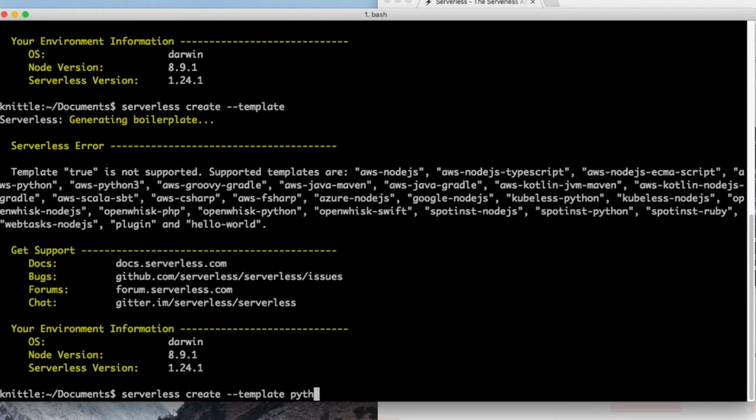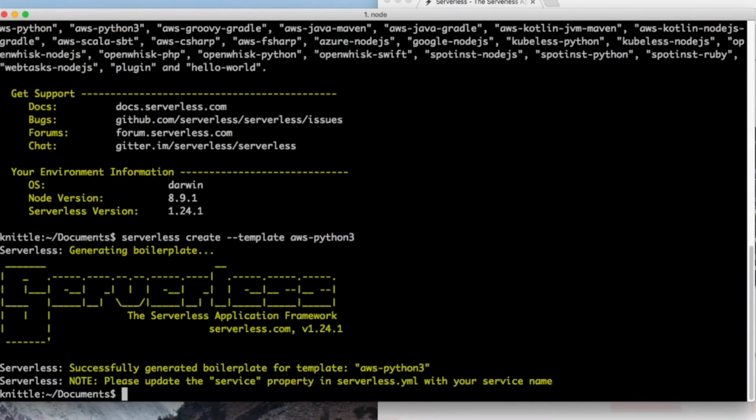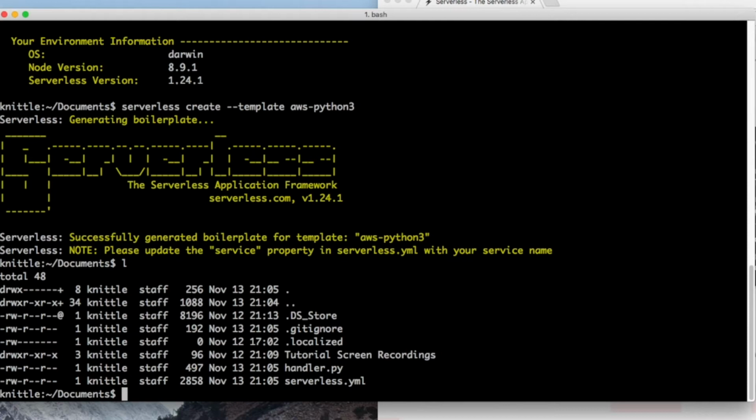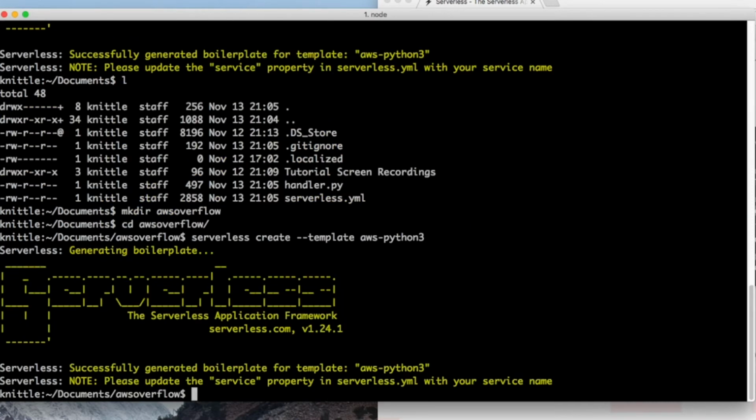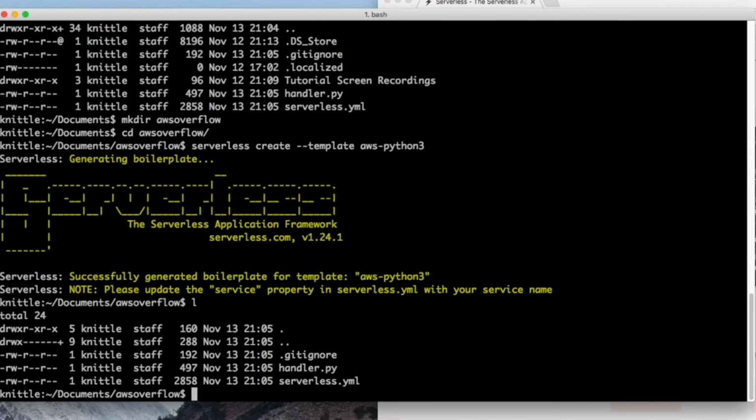I want to create a Python 3 template. So let's go ahead and do AWS-Python 3, not 2. Alright, let's find out what it created. Oh, let's go ahead and put this inside of a directory of its own. I'm working on a project called AWS Overflow, so I'm going to make that directory, cd into it, and rerun my template command. Yeah, I think this is what I was after.